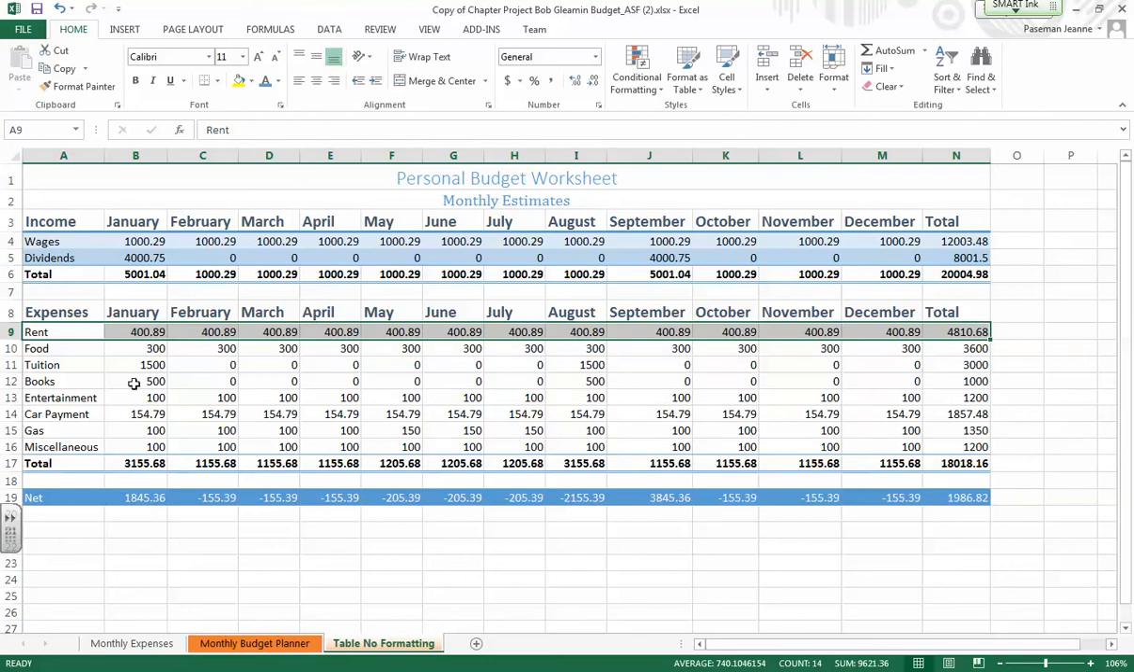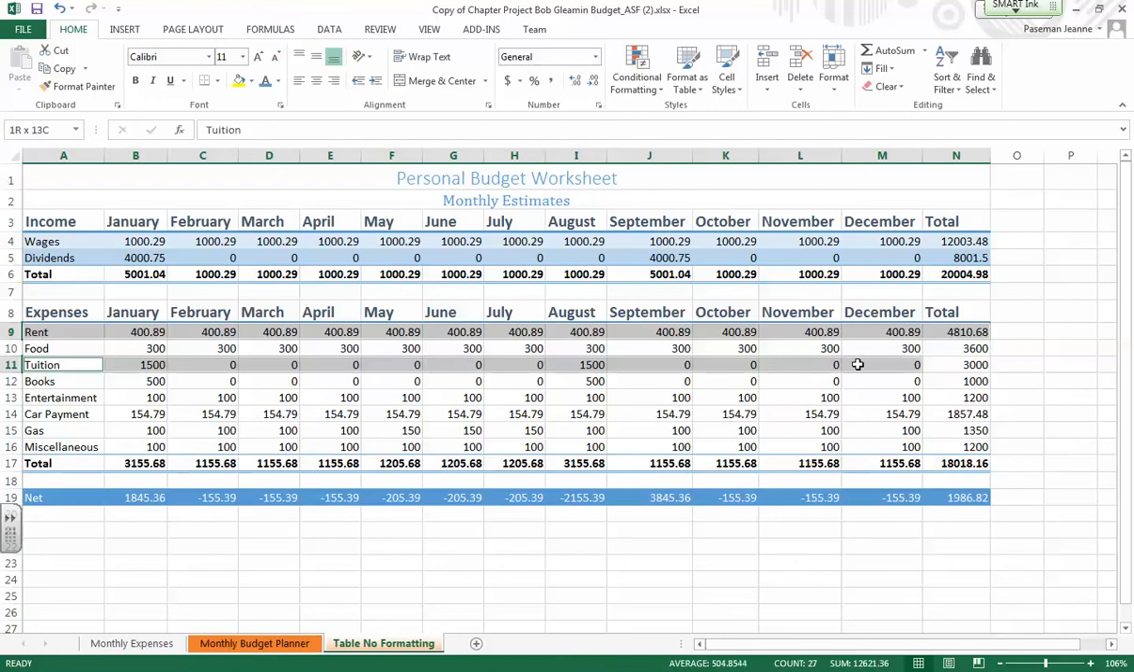What I'm going to do is, before I click on tuition, I'm going to hold my control key down. I'm holding my control key, and I'm going to highlight, holding my left mouse across to N. Now I'm going to release everything. I release my mouse, I release my control key.